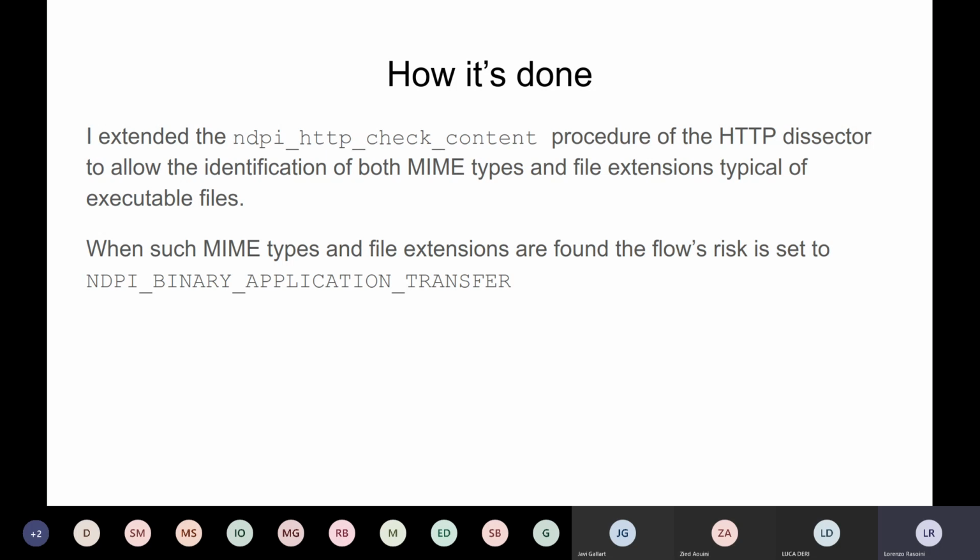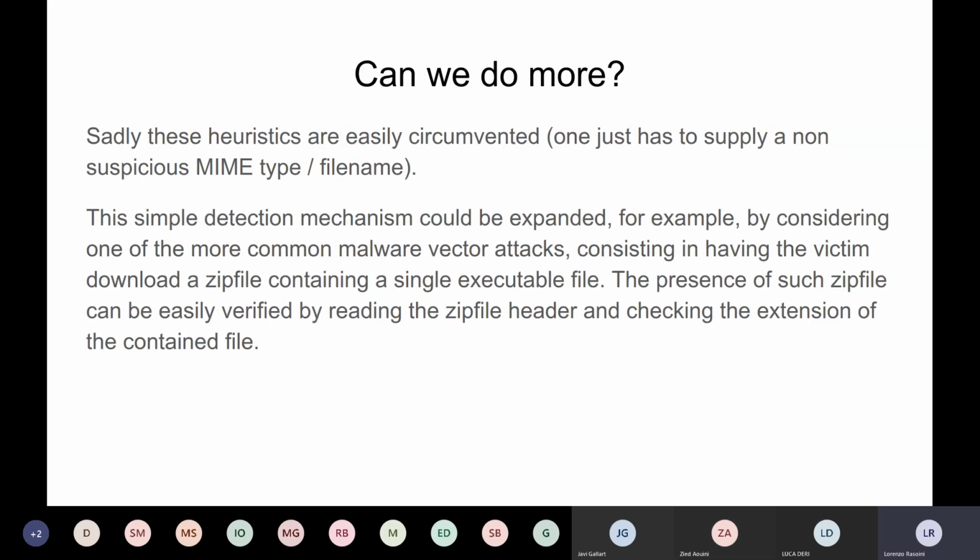One method we could use to increase our detection of binary transfer is to consider this. By analyzing some packet captures of malware traffic, we can see that a common malware attack vector consists in having the victim download a zip file that contains a single executable file. Another heuristic we could use to check if we are downloading an executable file is to actually read the zip file header and check the extension of the first and only file contained in the zip file.